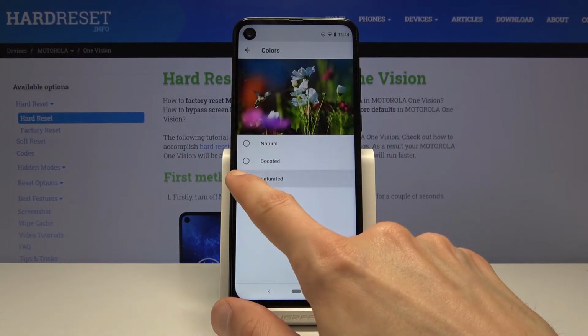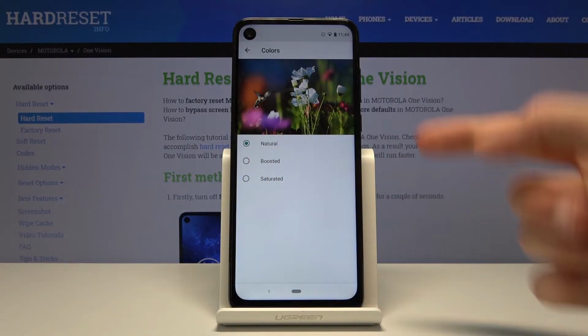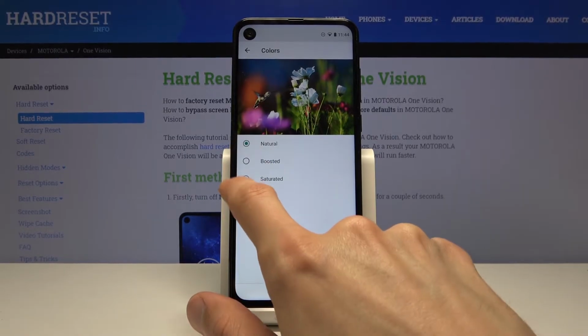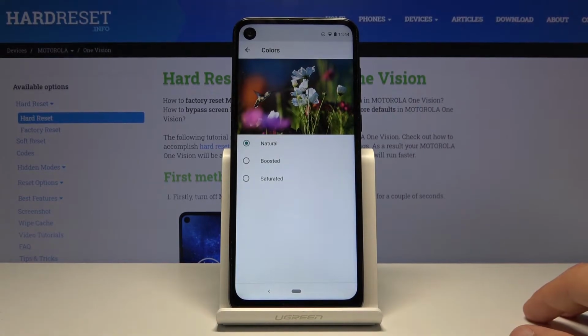Now the differences between them are nothing really drastic. You can see it right here in the background. This kind of blurred image becomes way more vibrant. But apart from that, it's very close, and it's more of a personal preference on how you like your display to look.